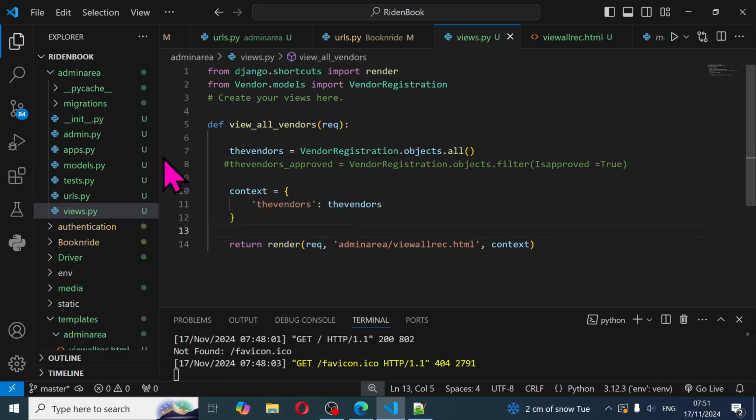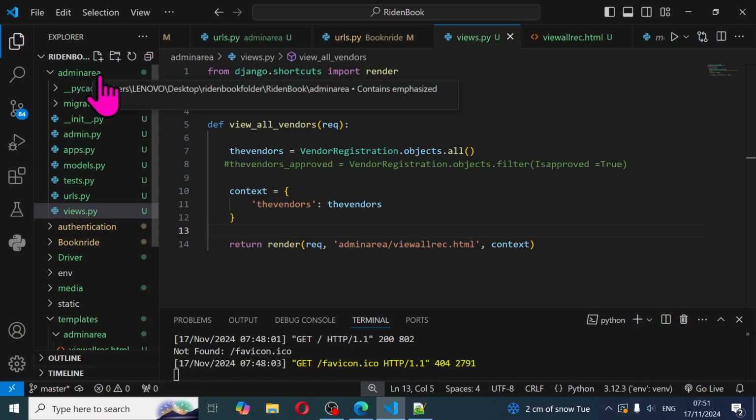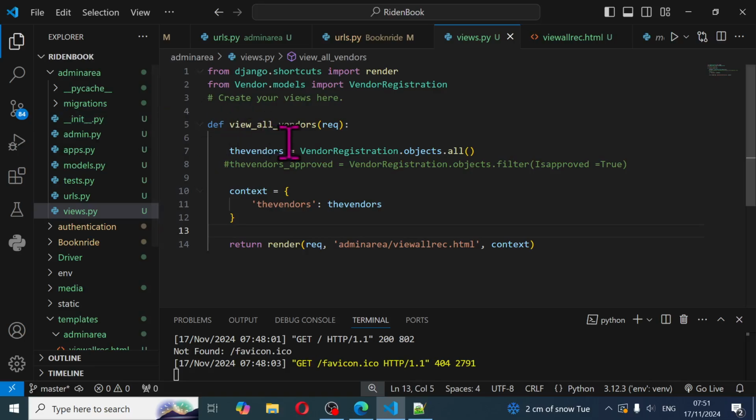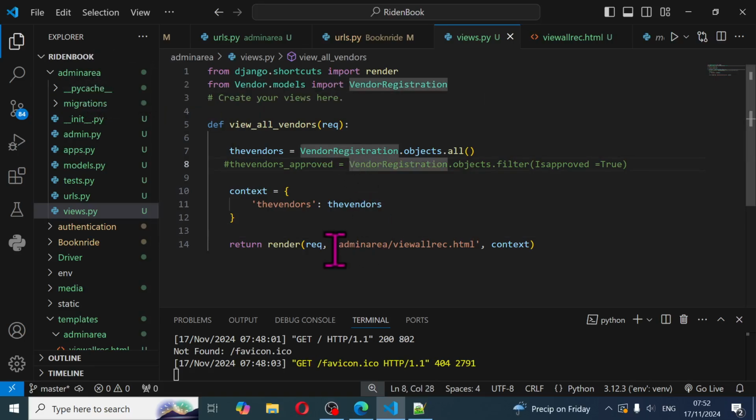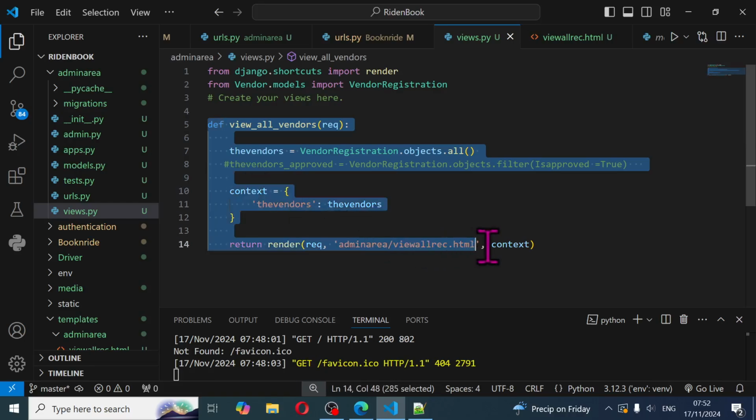So we created an app called admin area, and the essence of creating this app is so an admin can view all registered vendors on the platform. If they need to delete a vendor, modify the vendor record, or maybe disable a vendor account or approve a vendor account, they can do all of that in this admin area. That's why we created an app called admin area. And then in our last lecture, we wrote this code that retrieves all the registered vendors on our database and displayed it on our front end.